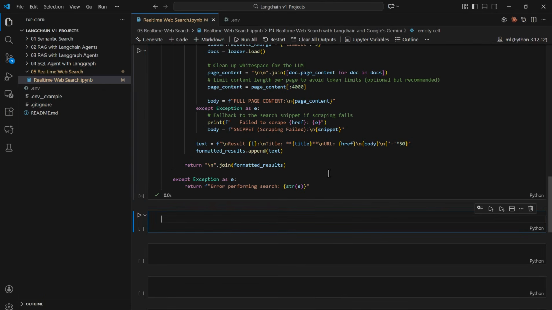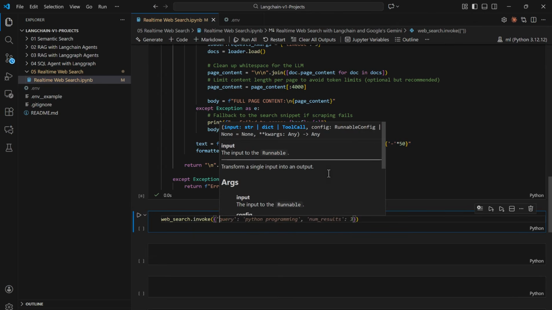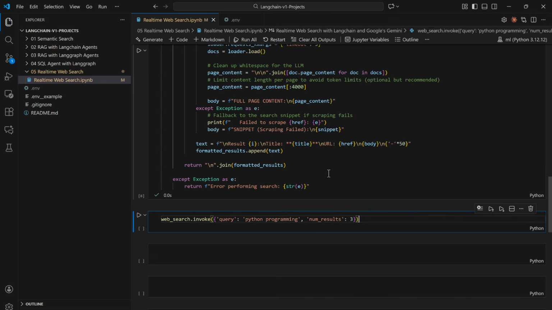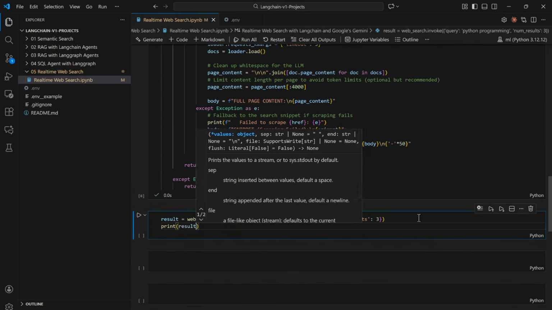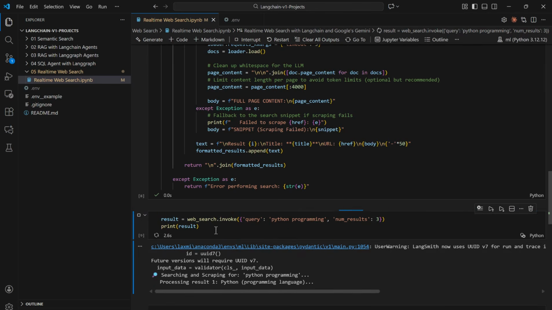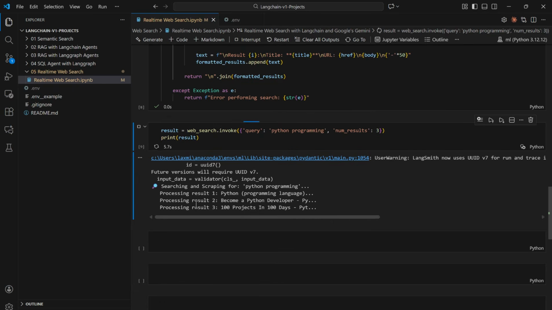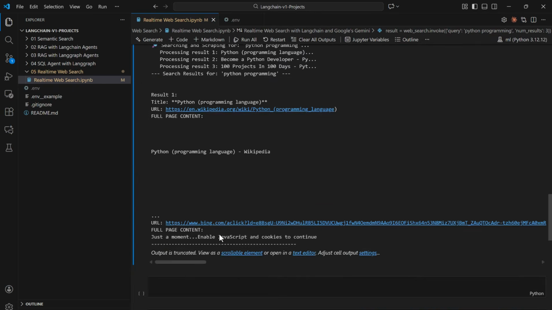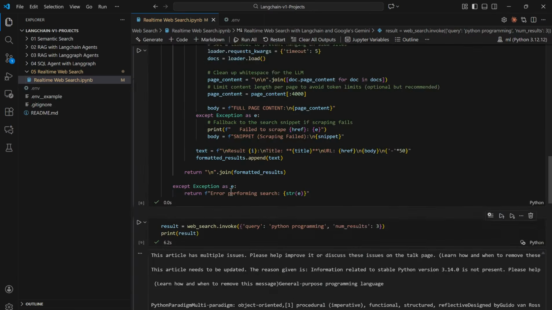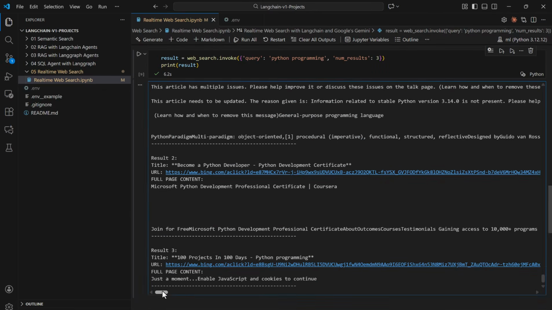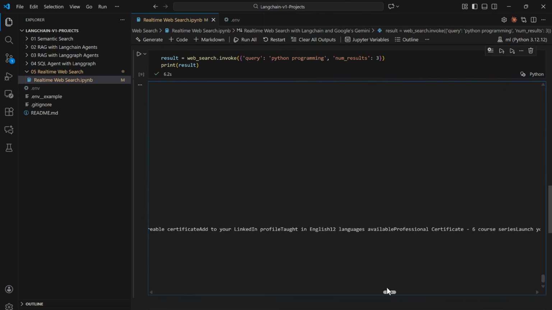Just run this. Thereafter, you can simply write here web search dot invoke, and then you need to pass here your query and the number of results. It is going to be something like this. Let's go ahead and store it into result, and then finally we can print our result. This time you will notice that this result is very detailed, but the one thing you also notice is that the result is in a very raw format.